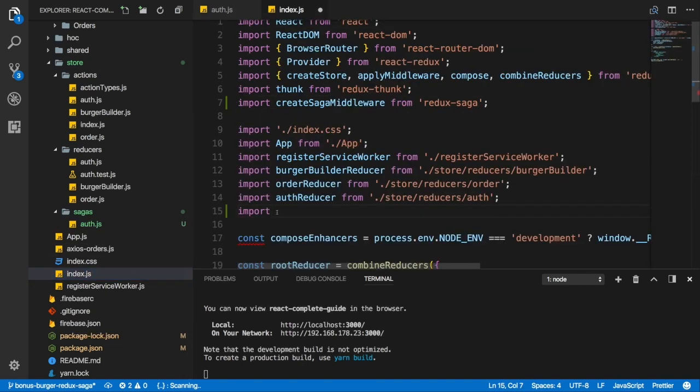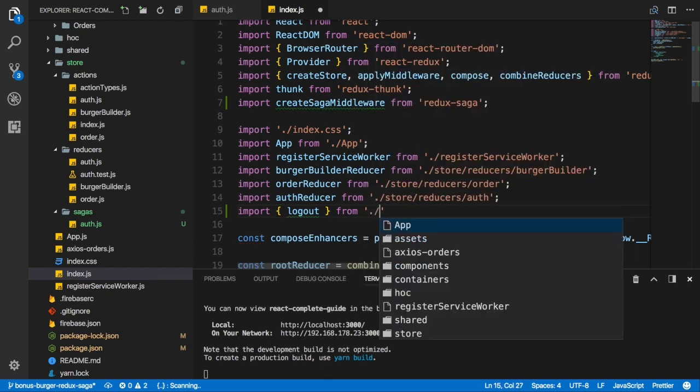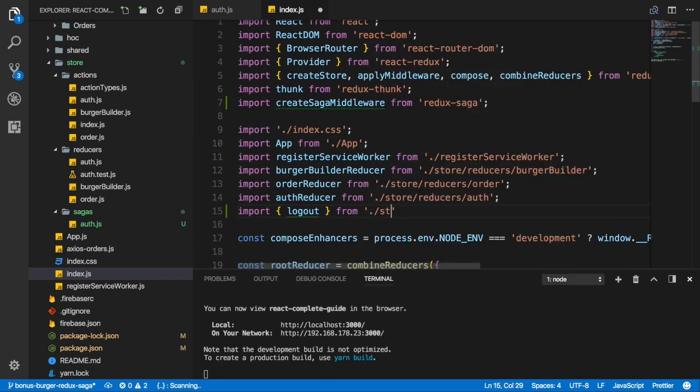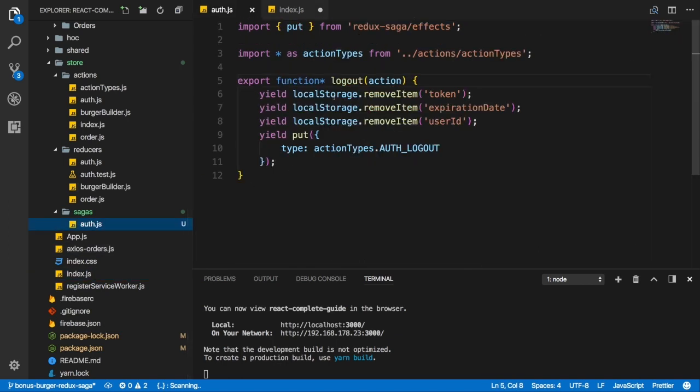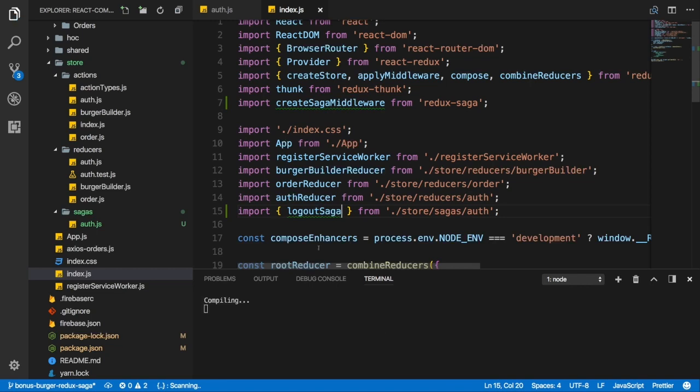So back in index.js, I can then import my logout saga here from /store/sagas/auth.js. And to be consistent with the naming, I'll actually go back into the auth.js file in the sagas folder and name this logoutSaga as a generator name, and therefore I'll also import this name. This is optional, but it makes clear what this is.